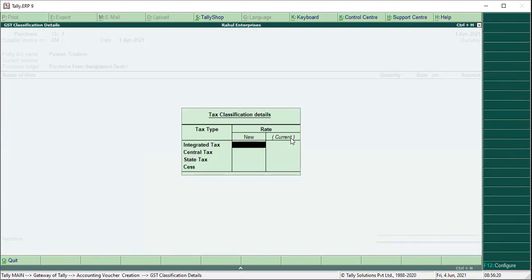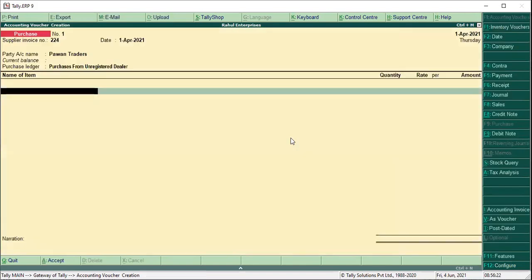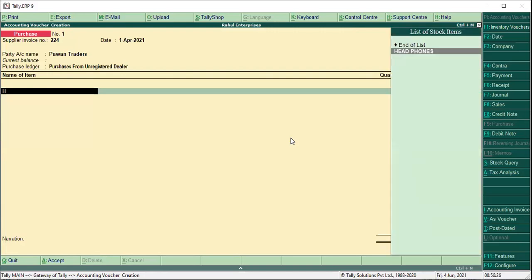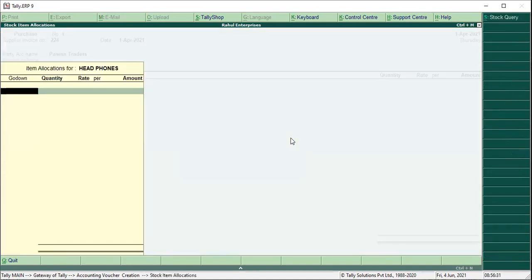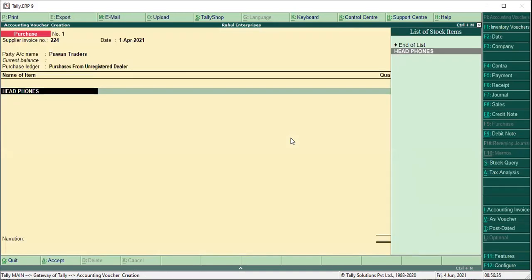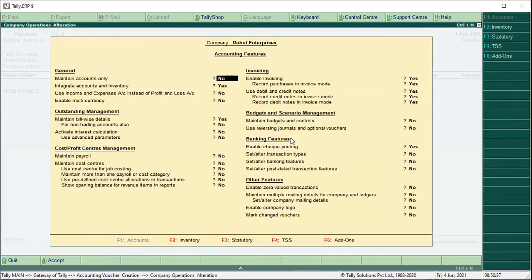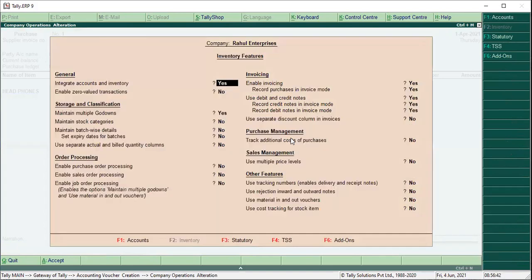Now this is not required. Press enter. Now what did you purchase? Type H and you will get headphones. Again, as I told you, the godown will come, so you have to deactivate it. How to deactivate it? Press F11, go down to Inventory, press F2, and make the godown option No. It will be deactivated.